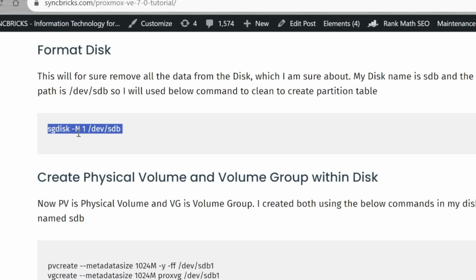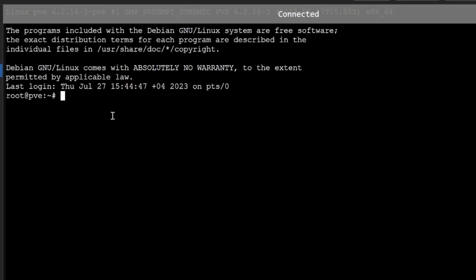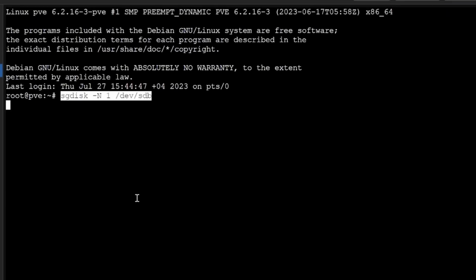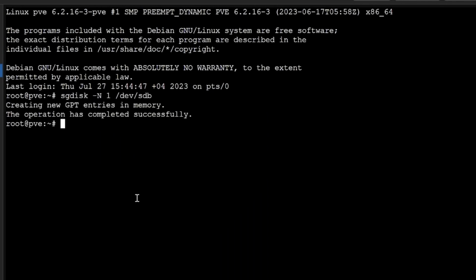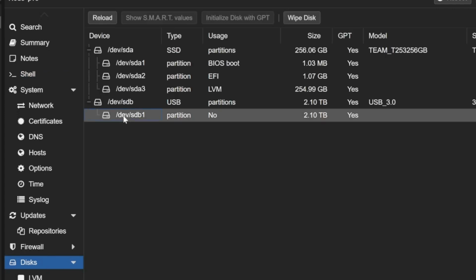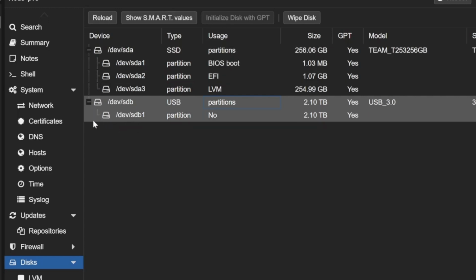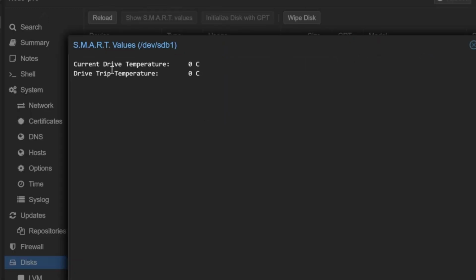I have provided the link in the description also, so it will create the partition table using this command. For me right now, the disk is /dev/sdb. If I show you the disks, you can see here /dev/sdb. So I'll be going back here and typing this command over here, so the GPT partition is created and it is successfully done. If I go back here to disks, you will see that one new partition is created within this. You could even do this by clicking initialize with GPT, but I used the command just to show you that through command also you can do it and it will give you better control here.